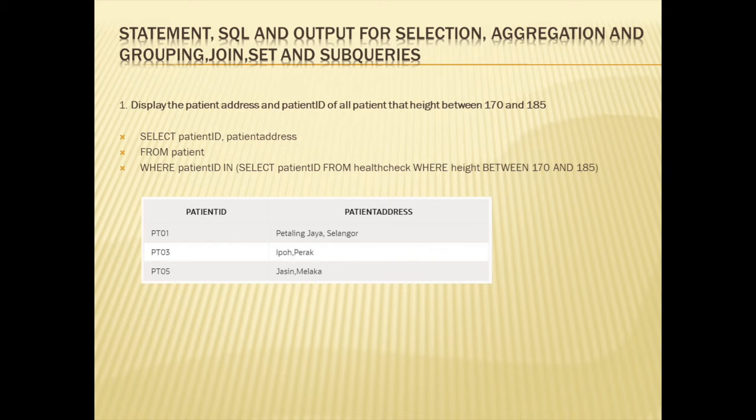Number 1. Display the patient address and patient ID of all patients whose height is between 170 and 185. So we insert the command: select patient ID, patient address from patient where patient ID in (select patient ID from health check where height between 170 and 185).